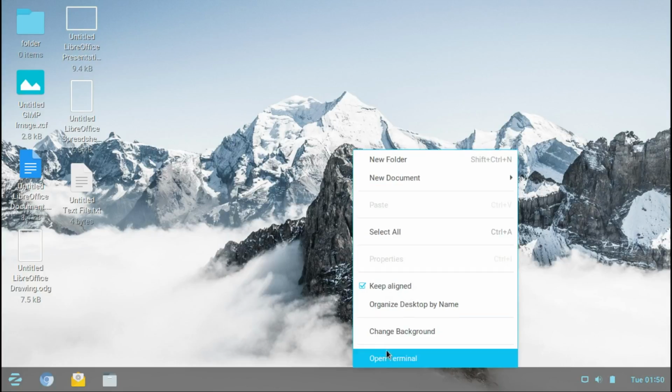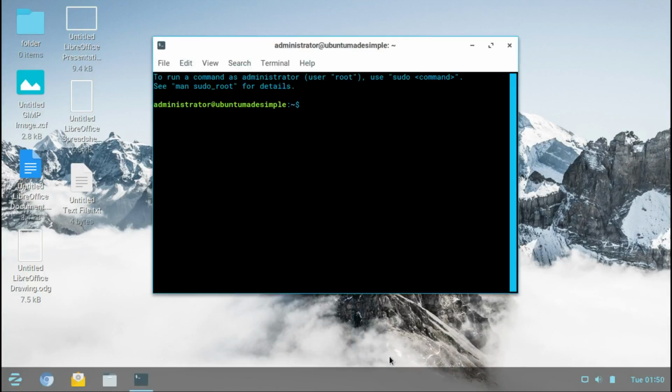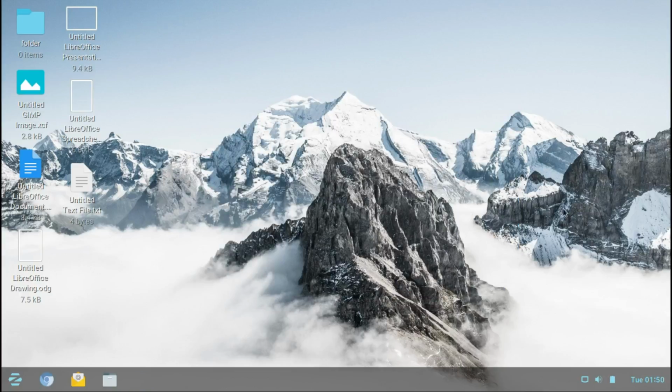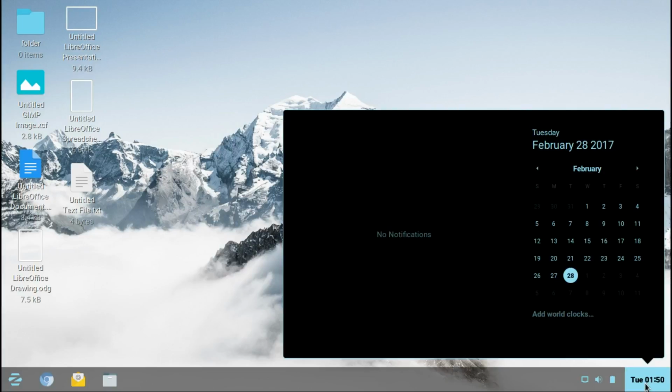Let's open a terminal. Let's see what kernel is being used. It's kernel 4.8. It's one of the latest, up to date. Good stuff.